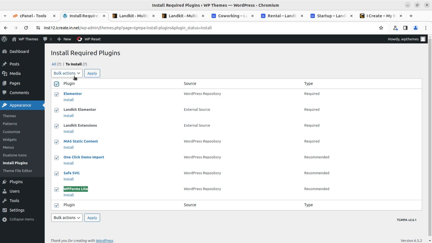I am going to select all these plugins, select install, and click on apply. Let us see if it works. It is going to install all the required and recommended plugins in a single attempt.